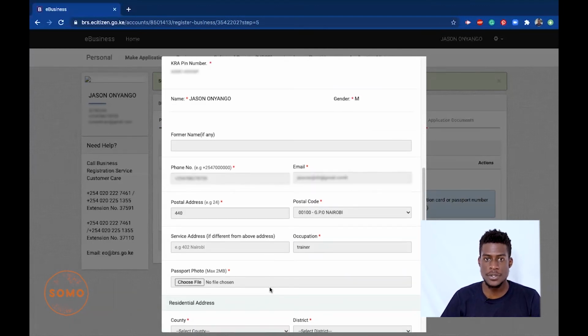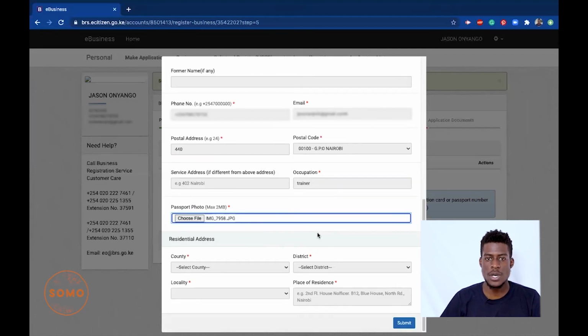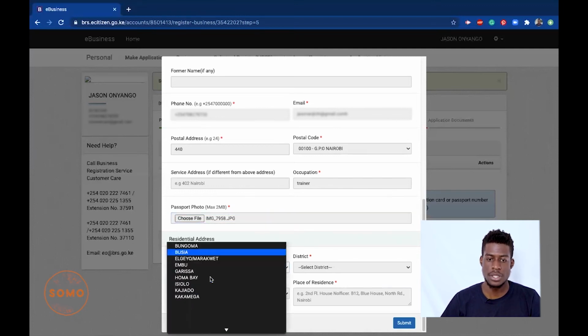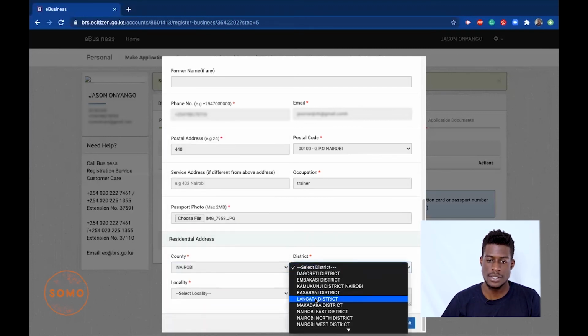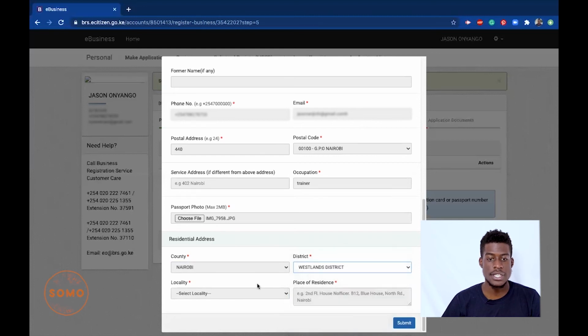After selecting your occupation, the next step is uploading your passport photo. So make sure you already have your passport photo on the device in which you'll be applying in. Once you have uploaded your passport photo, the next thing you're supposed to do is select the area of residence. So select your county, Nairobi. Select your district, Westlands. Select your locality, then select your place of residence. You can choose a location that is close to where you live.